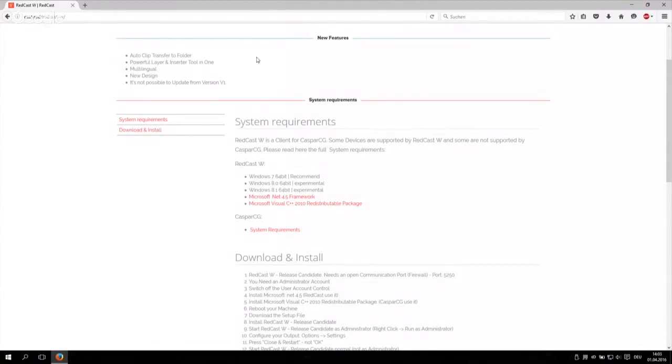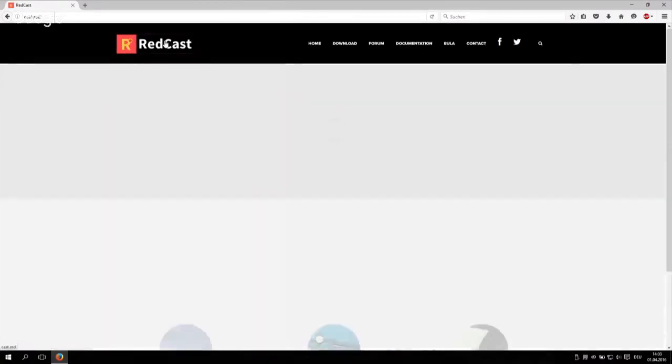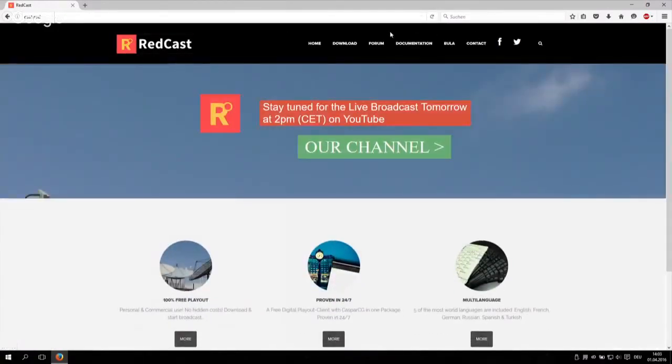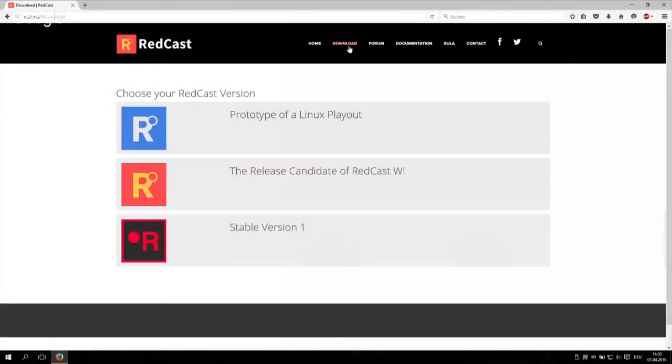This is the standard homepage of RedCast. We have a few options, but we are interested in the download option. So you see we have three versions of RedCast. The first one is the prototype. This is a Linux playout with the MLT framework. It's also okay, but it does not have all the features of RedCast W. Please don't download the stable version 1, because RedCast W is much better. So that's why we click on RedCast W.